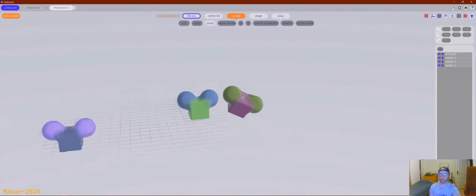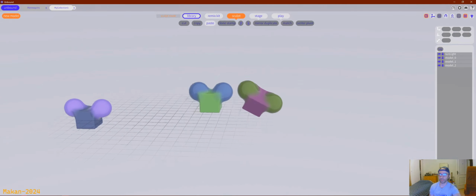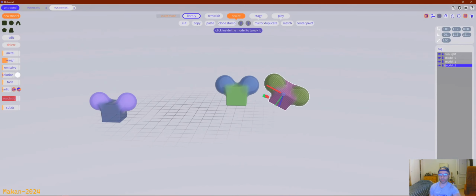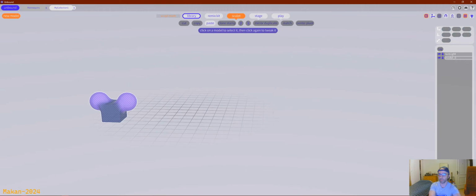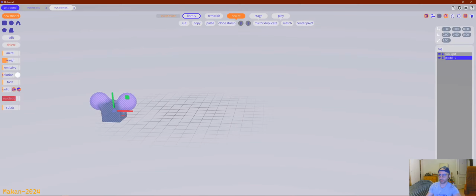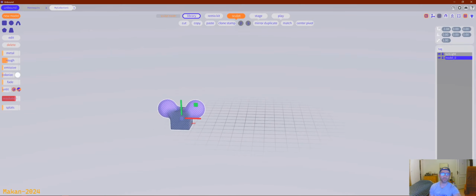So yeah, that's just one way of mirroring stuff. Very simple way. And let's just keep this one, it looks cute. Let's try another type of mirroring.